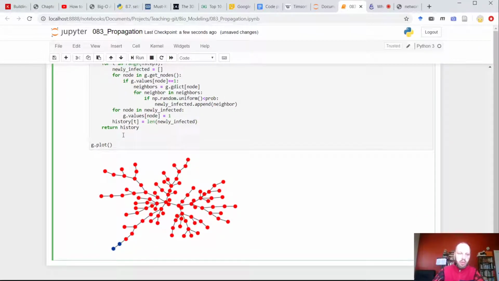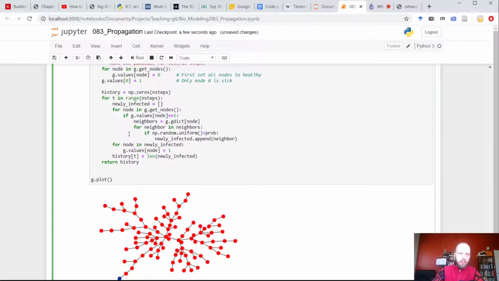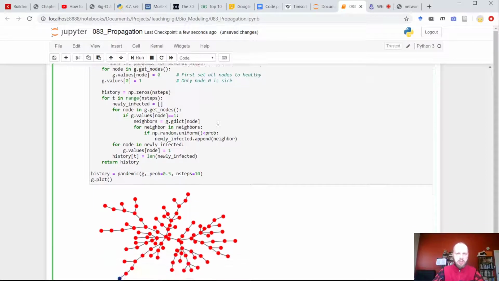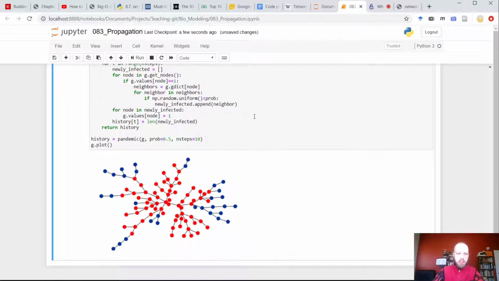So how does it work now? We do pandemic g. We can give some of the parameters. Probability equals 0.5 and steps equals 10, and we want to save it into history, and we do Gplot. Let's keep it like that for now. Does it run? Yep. Okay.